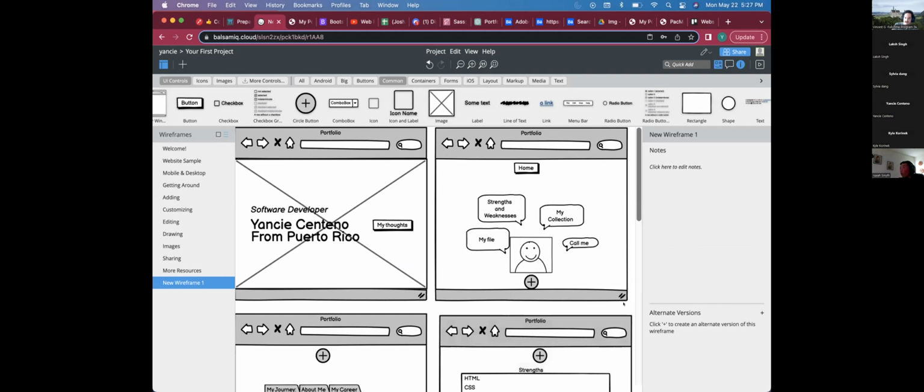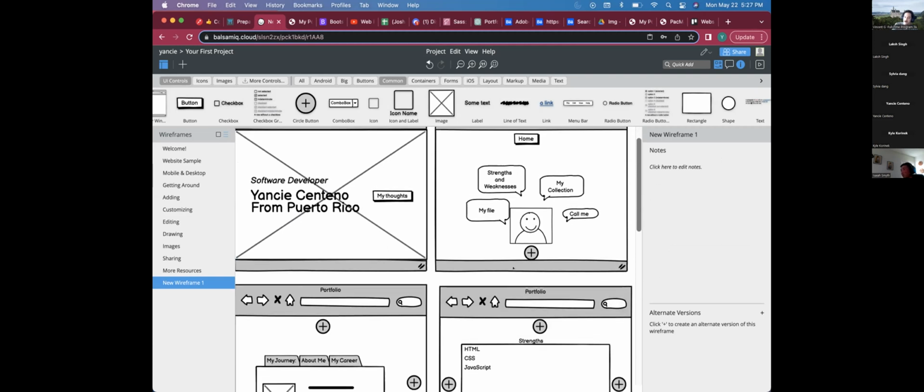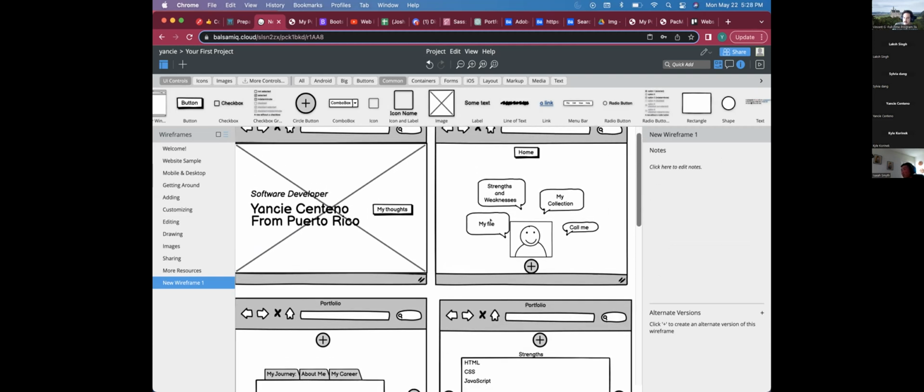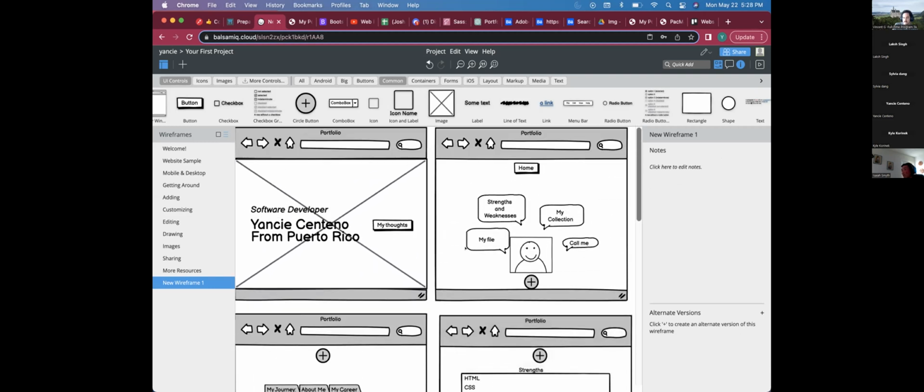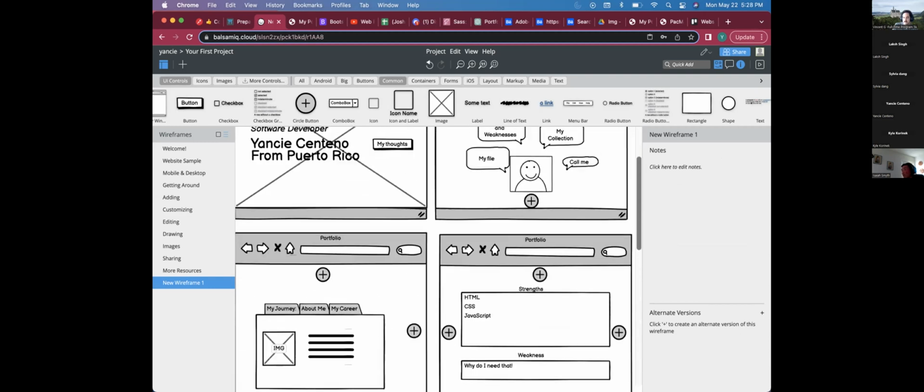But this is very good. I like what you're thinking. You're thinking this to be a giant single page, and those pluses take you to certain parts of that page. Yes, and there's the thought bubble that takes you to each one. We're still working on an idea of how to get to each page.